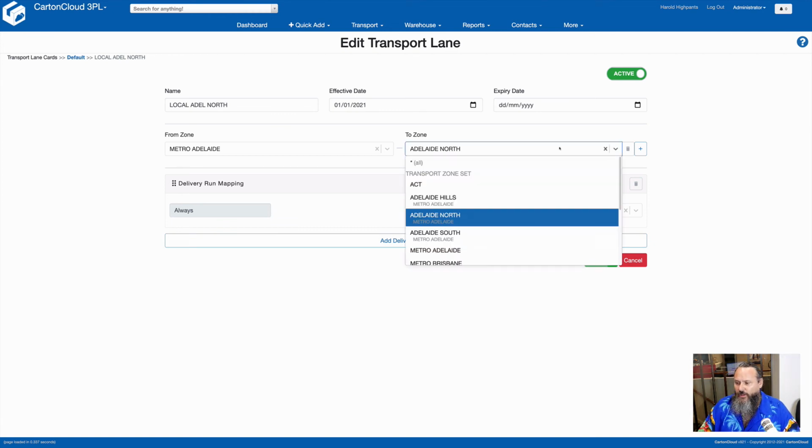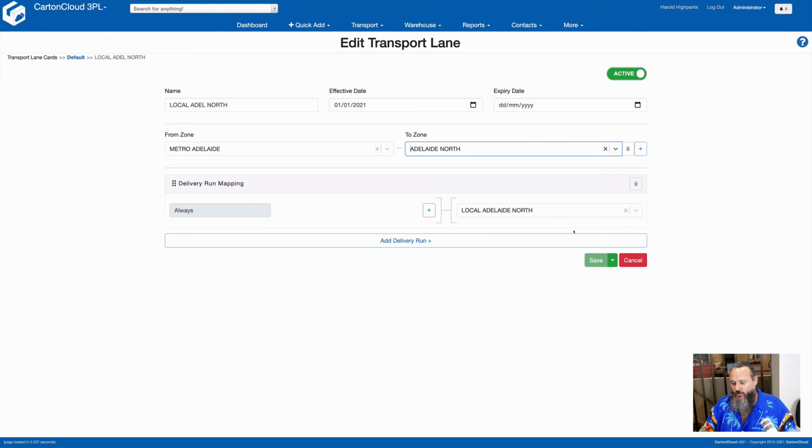Now what I can do here is if I click on Adelaide North, you can see underneath Adelaide North that it's a parent and a child zone. So you can see that Adelaide North is part of Metro Adelaide, and the Adelaide Hills is the same and Adelaide South is the same. So this Metro Adelaide zone down here covers all three of them. But because I want to do a specific breakdown of Adelaide North, South and Hills, I wouldn't use my Metro Adelaide. I would actually break it down for each individual one.